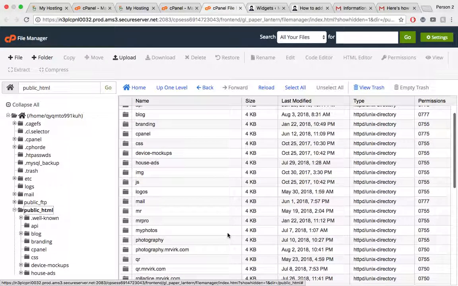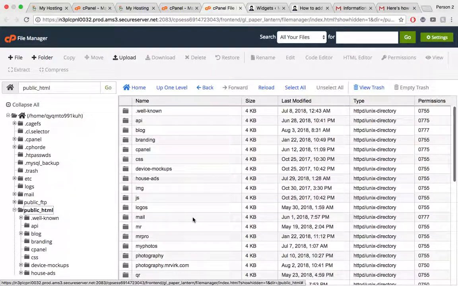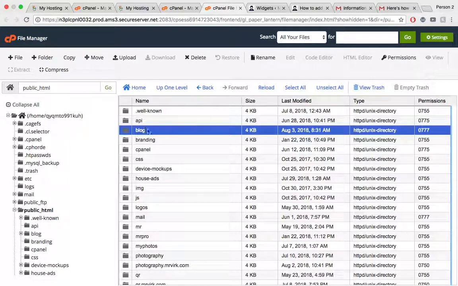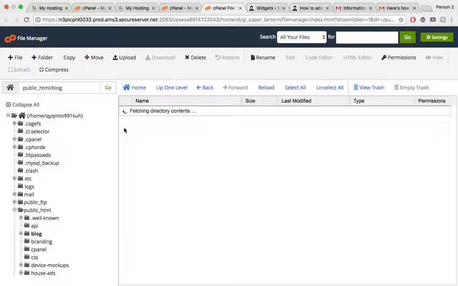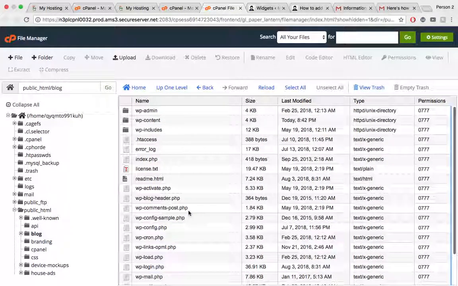This is where you put in your WordPress or HTML files or whatever it is. So this is where I install my website. My website is a static website on public HTML. Then within a folder I have a blog, which is a WordPress website. So basically here are all your website files.